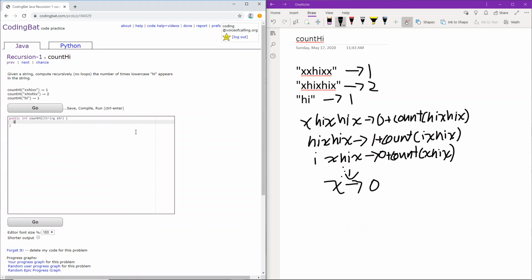So let's implement that. If the length is equal to 1, we know that it can no longer appear, so return 0. Else, we get the leftmost two characters, which would be str.substring(0, 2). That just means that we're starting at 0 and we go all the way to index 2 without actually counting index 2, which would be the first two characters. And for the rest, str.substring(1) basically means that we start at 1 and we continue to the rest, omitting the first character.